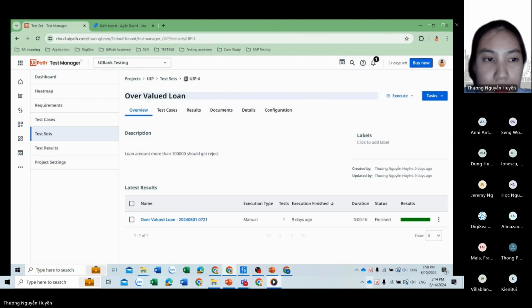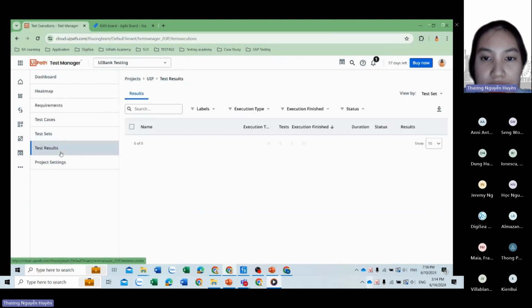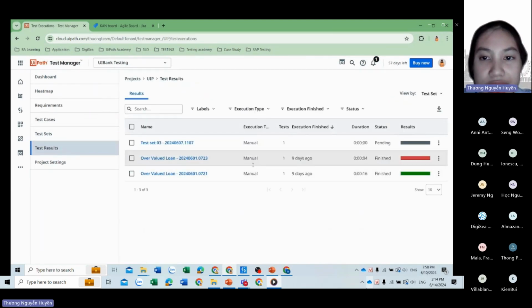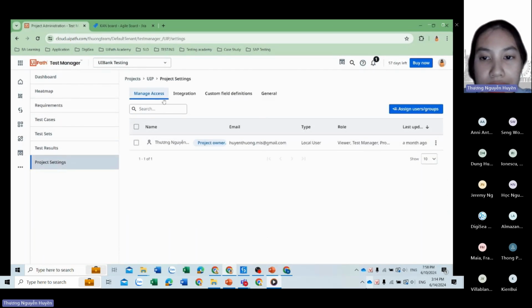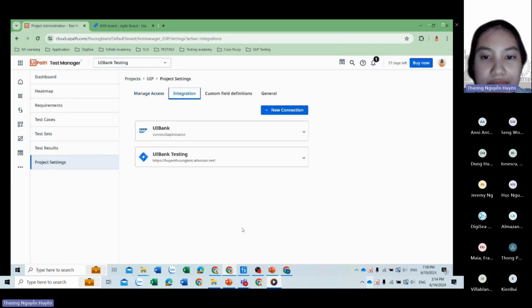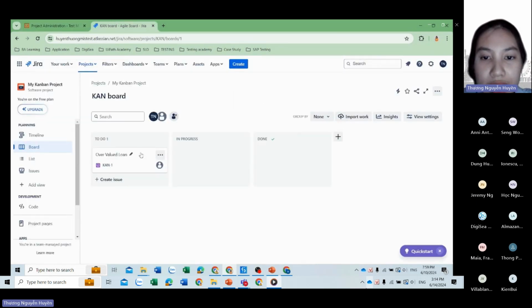This is where test case results are reported. And project settings is where we install and configure our testing project. Here we can integrate with Jira or SAP for testing.